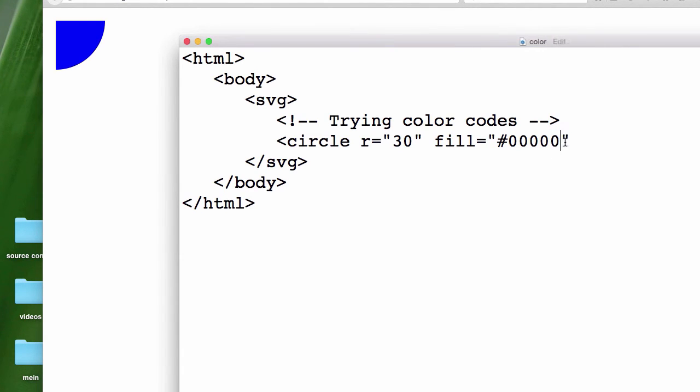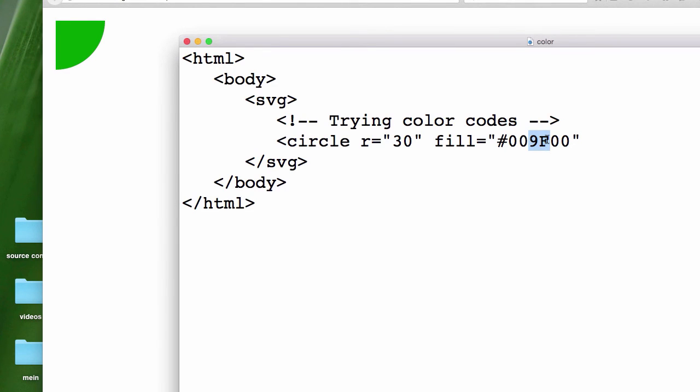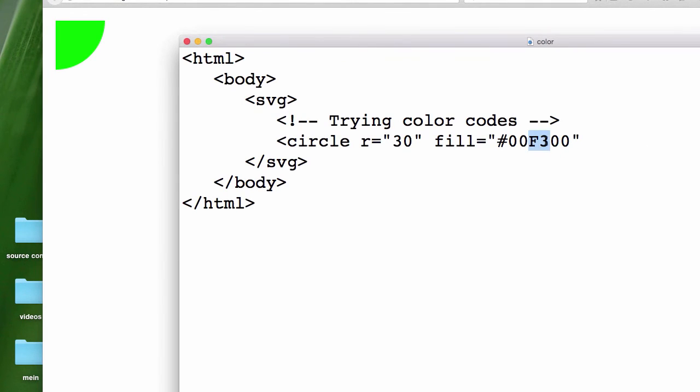If we want a bright green, we can change this to FF. Command S for save, bright green. Now, I've been keeping these numbers the same, but they don't have to be. This could be 9F. And Command S and refresh, and that works. This could be F3. Save it and refresh. As long as both of these numbers, values, are somewhere between 0 and F, that's fine.